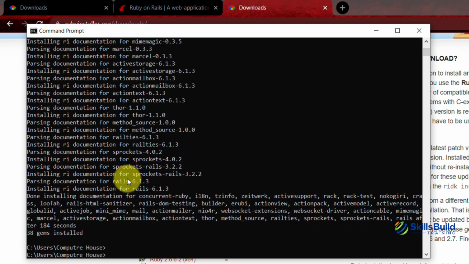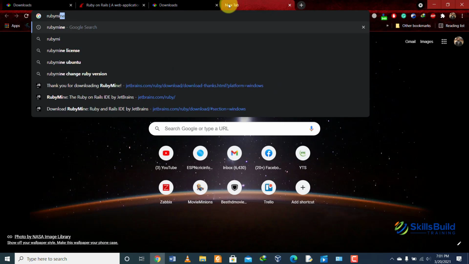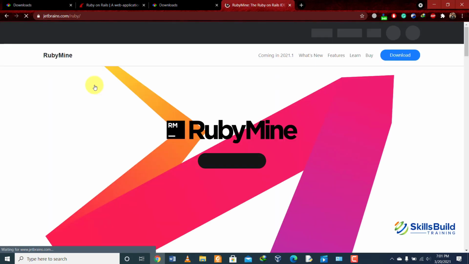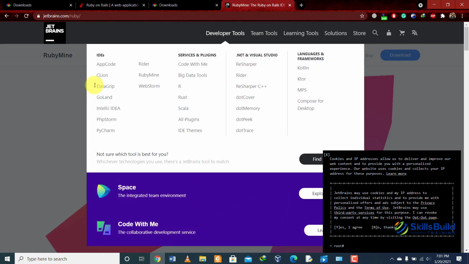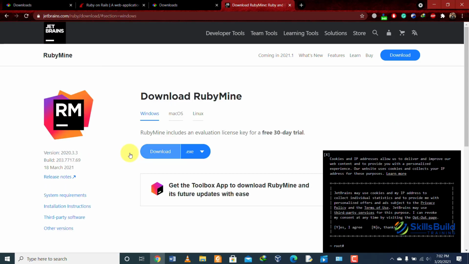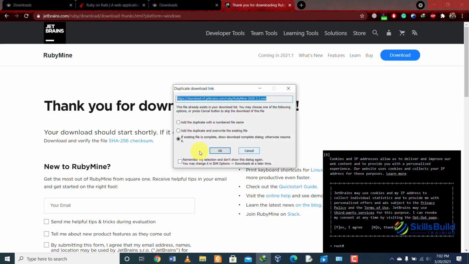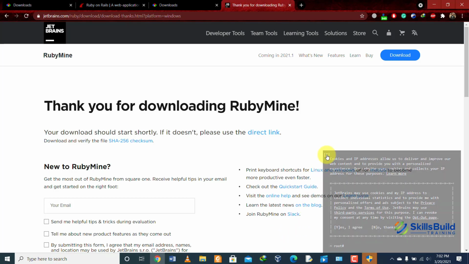As we are done with installing Ruby on Rails, it's time to install the IDE for it. I have installed RubyMine, and you can choose one of your own choice. To download RubyMine, just search for it on Google and it will take you to the official website. From there, click on download and a new page will open up. From there, click on download again and it will start to download your IDE. I have already downloaded the IDE, so now you can see that we have downloaded it.